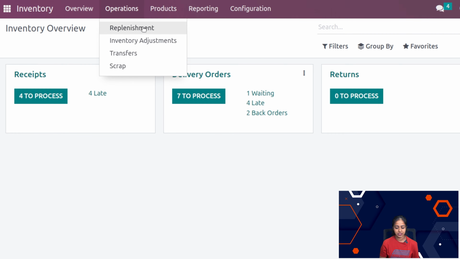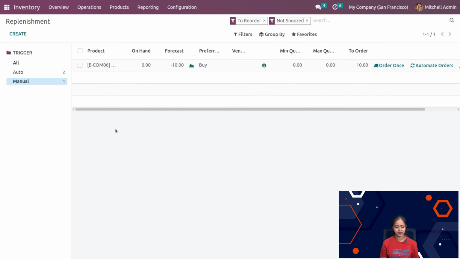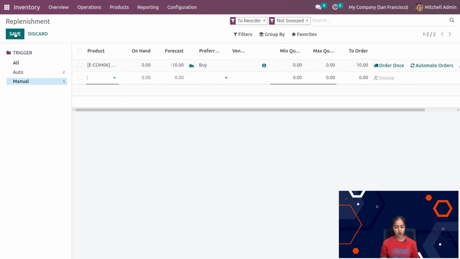So here you have the replenishment. Here you can directly create a replenishment where you can provide the product, the on-hand quantity, the minimum quantity, maximum quantity, and also after doing that, you can see order once, automate orders, and even snooze it. So I'll show how to create a replenishment here.